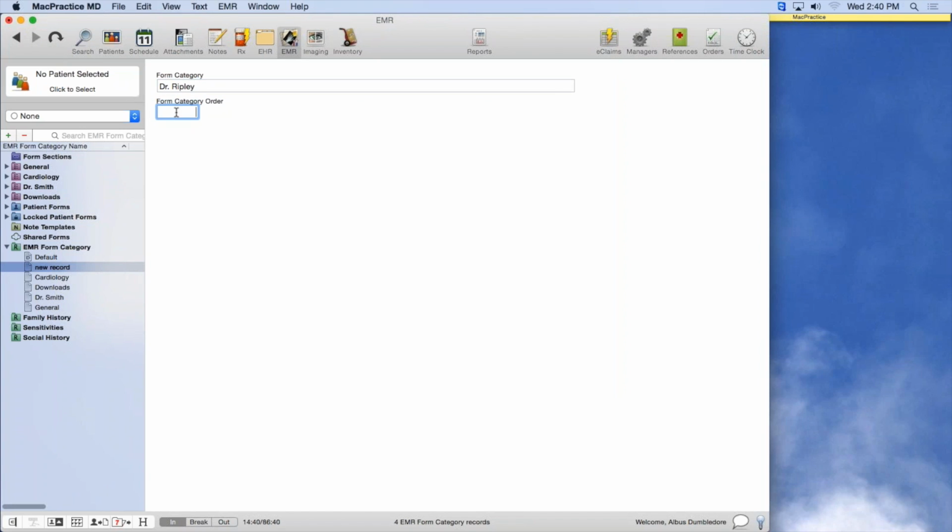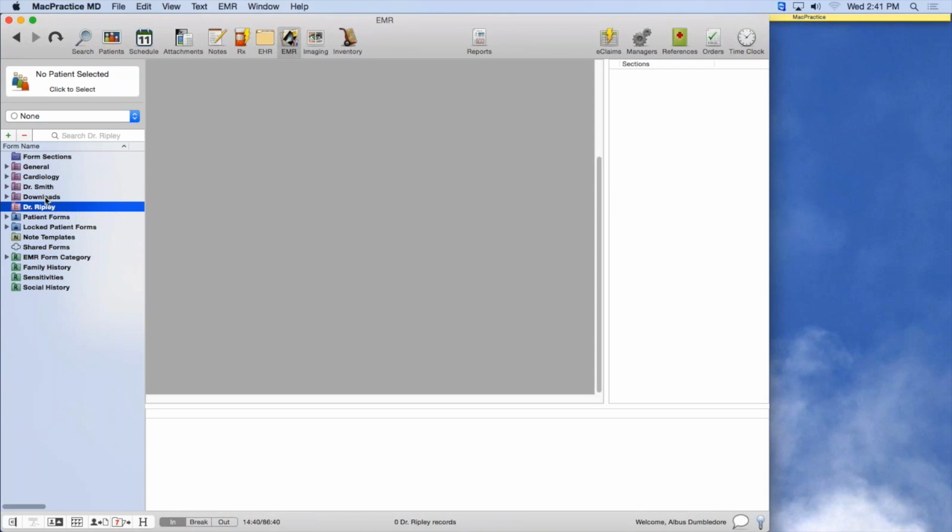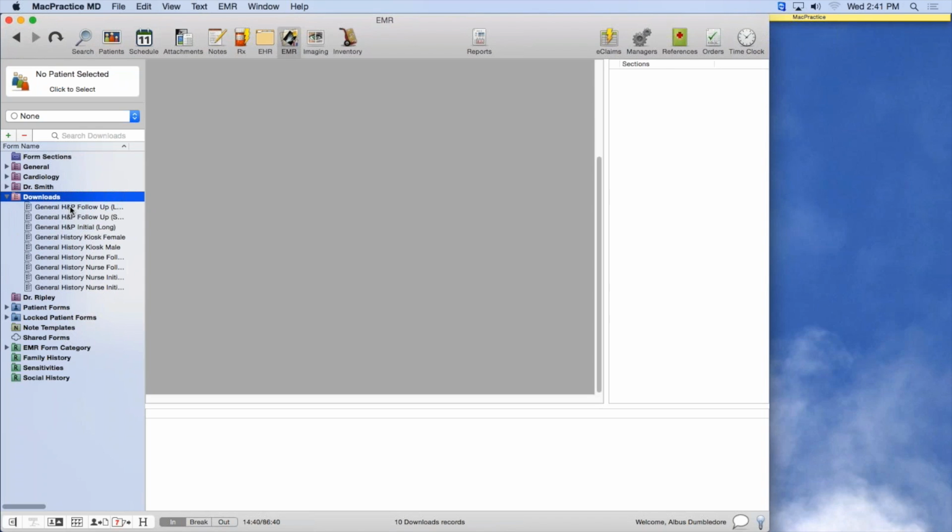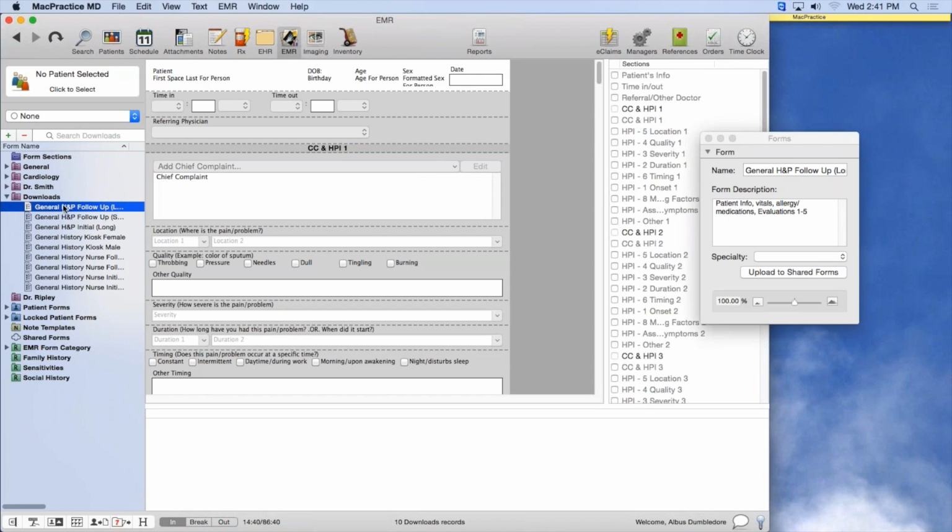You can give it an order to rearrange the order of these folders here. We'll just put this one last on the list, and then go ahead and hit Command S to save. Notice as soon as I hit Command S, now I have a brand new pink folder on my list. Now as I'm looking through these downloads, choosing the forms I want, I can drag them into my specific folder.